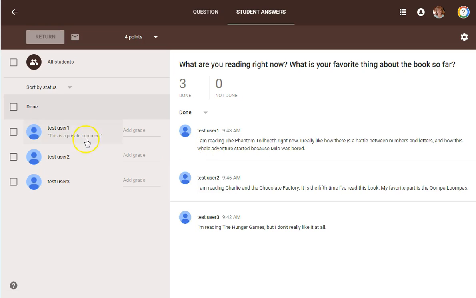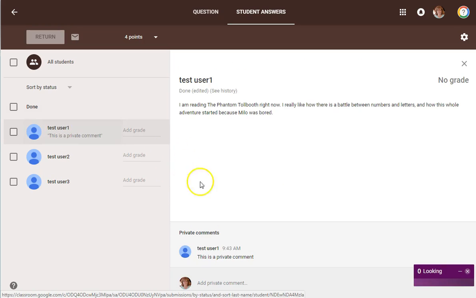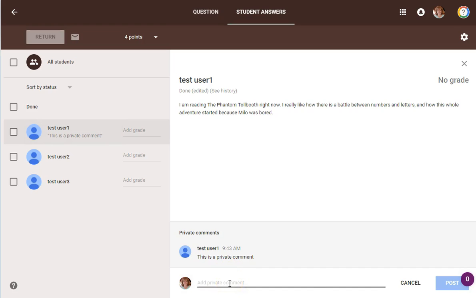Here's my test user 1. Okay, remember how I posted this is a private comment? Maybe that's a question. Here's where I could reply and have a whole dialogue. What if I wanted to add a comment here? Can you explain a little bit more about? Or I really like how you shared.